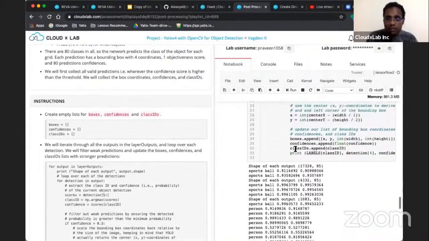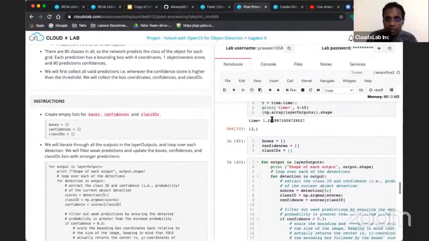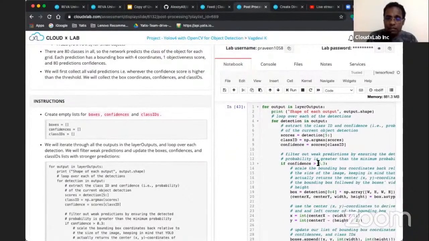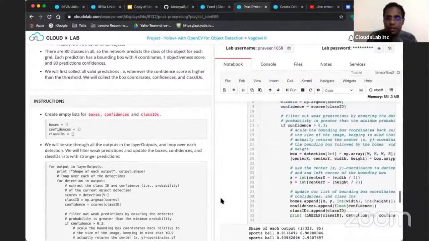So we have 3 output layers. As we'd seen before, there were 3 output layers, and each of the output layers has given us several predictions. We're going to iterate through all of them and identify the boxes that have a higher probability than, say, 30%. So that's what we have done.